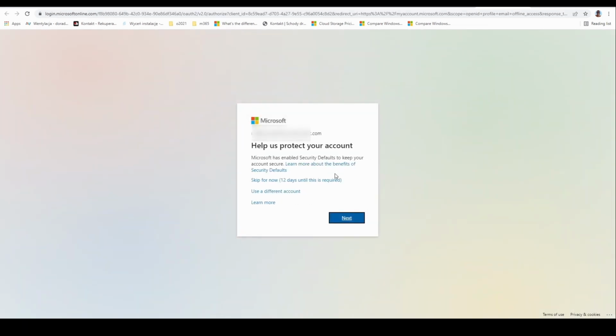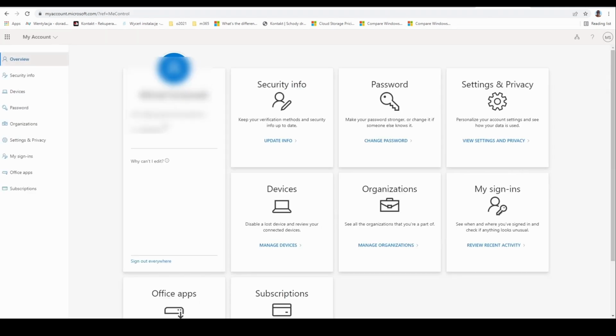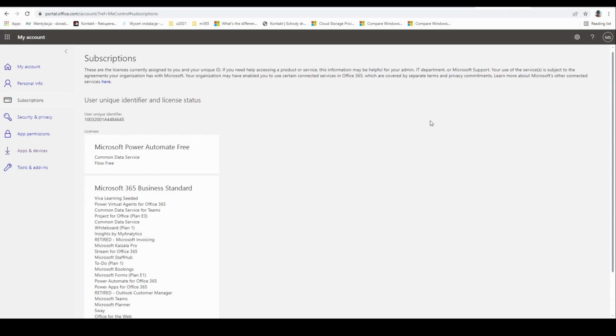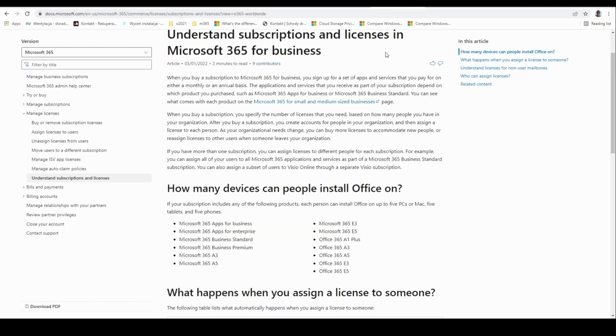After that, there will be a redirection to a different page. On this page, I just need to go to Subscriptions on the left panel, and I see that I'm using Microsoft 365 Business Standard. And if I compare this license name with the official Microsoft page describing whether I can or cannot install, you see that I have this license, so I am able to install it. Okay, how to do it?